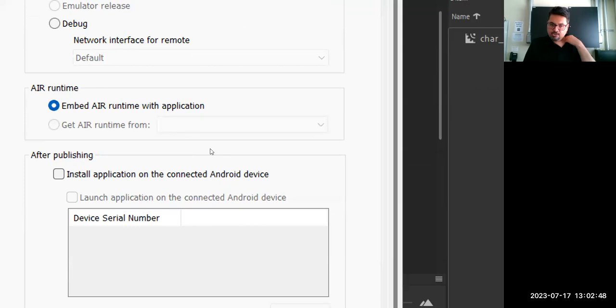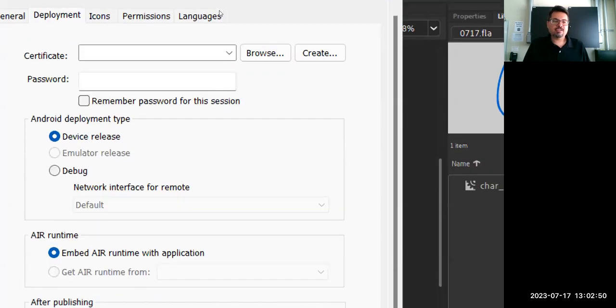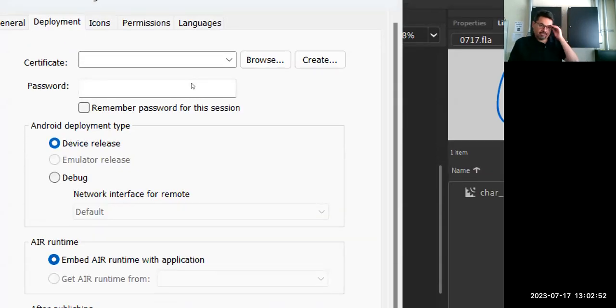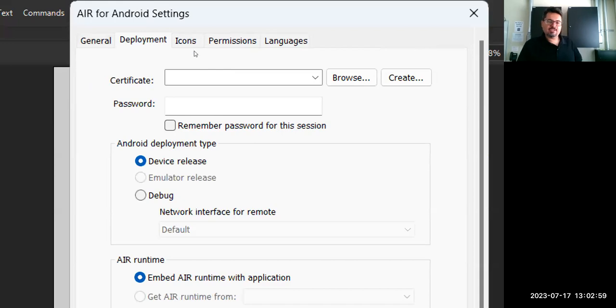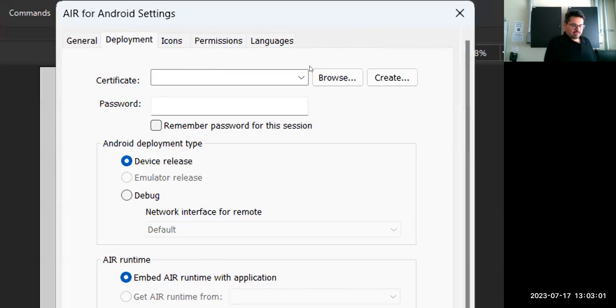It's an error runtime. Don't worry about this. This is fine. Then we've got deployment, device release, debug. Don't worry about this at the moment. Got certificate plus password. This will be for later.